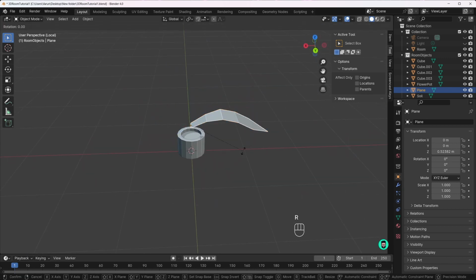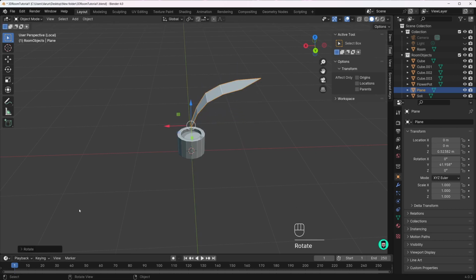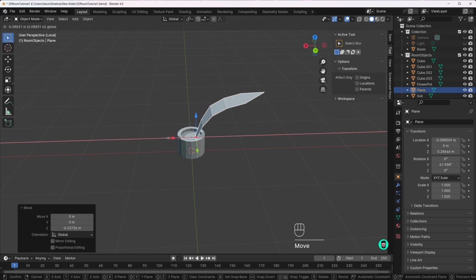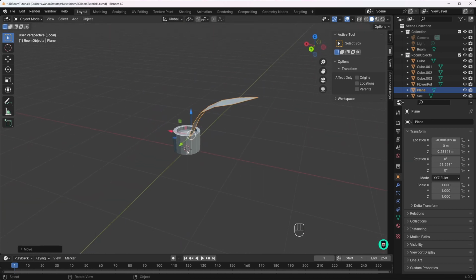Let's press R and then Y to rotate it on the Y axis. Let's rotate it around this much. You can see that it's by 42 degrees. Let's move it a little down and a little in the X axis. And now we have one leaf.